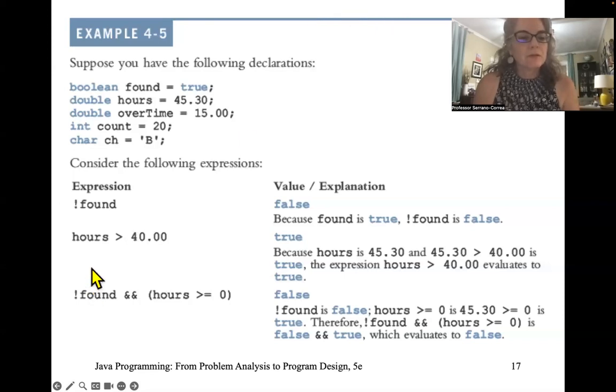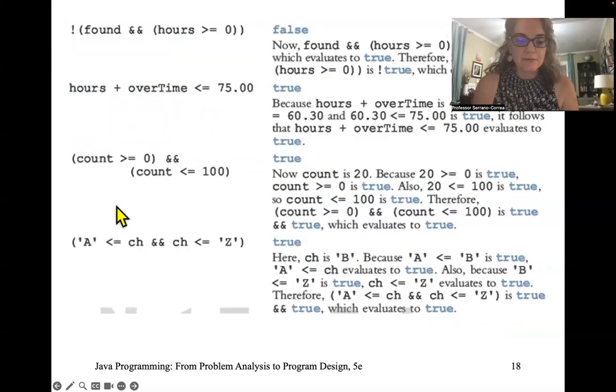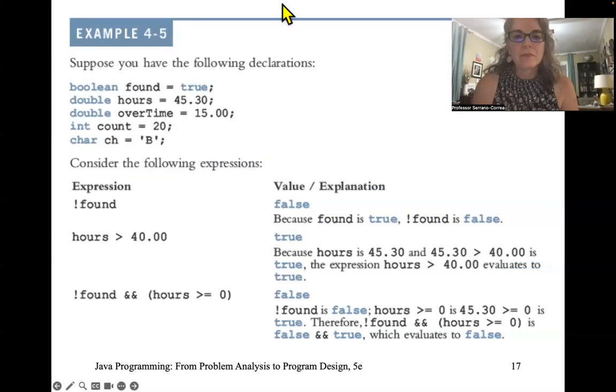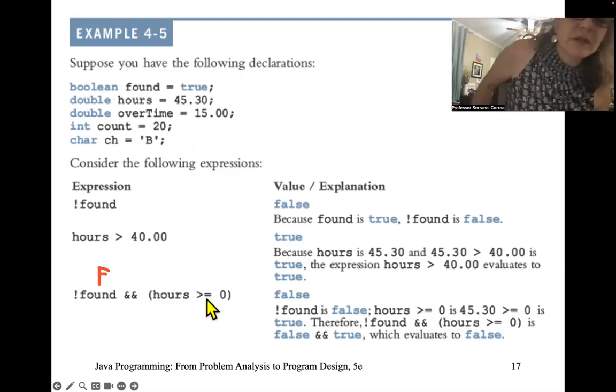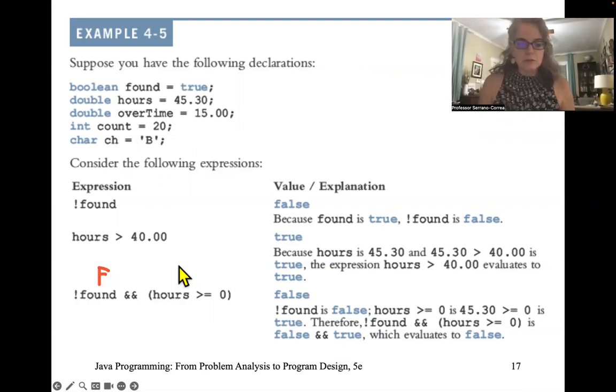Okay, so this is false. There we go. Found is true, not true is false. Is hours greater than or equal to 0? Yes, right? Hours is 45.3. So this would be true.